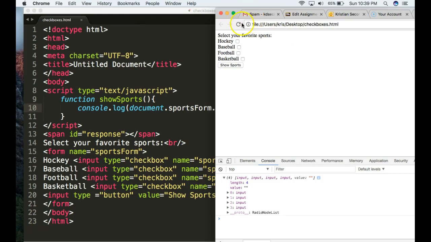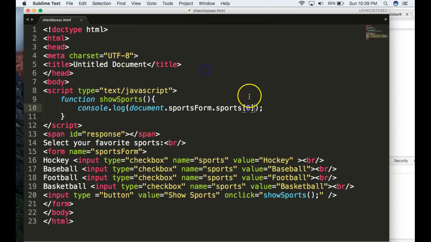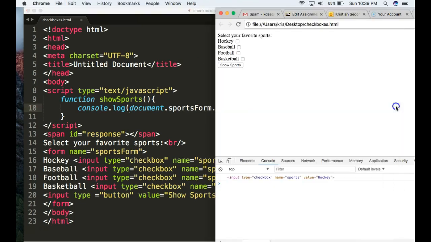So I'm saving and refreshing and hitting this. So there's hockey. Okay, that's neat. Well, the thing about checkboxes is they have a property, a checked property. So what I can do is log the checked. I'm saving, I'm refreshing, and I'm doing show sports. Now notice that says false.